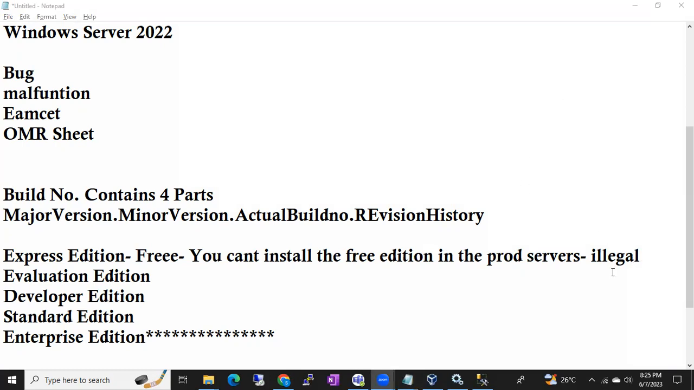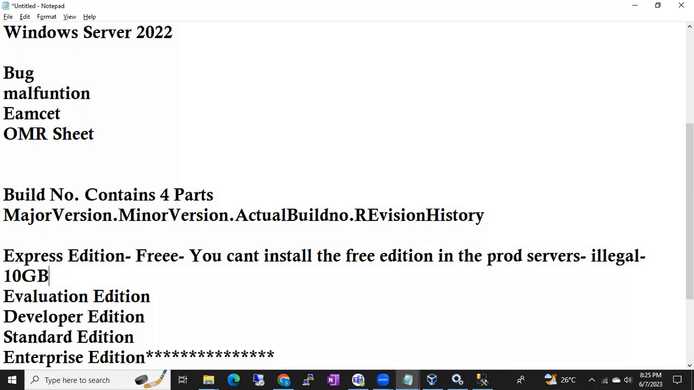So it is illegal, guys. It is a free edition, but all features won't work. Some of the features will work, like maximum database size will be 10 GB only. You cannot create a database more than 10 GB.